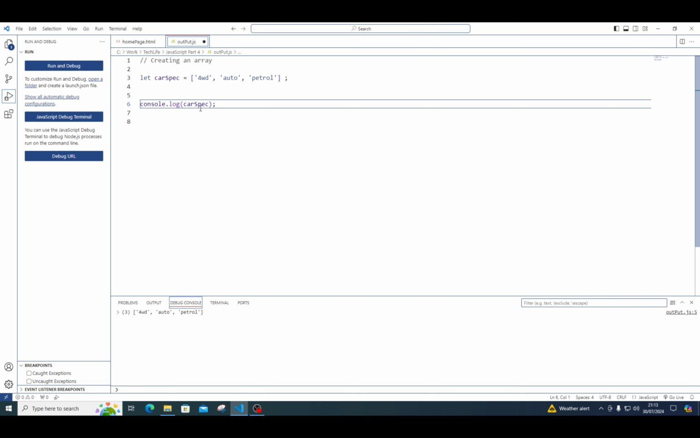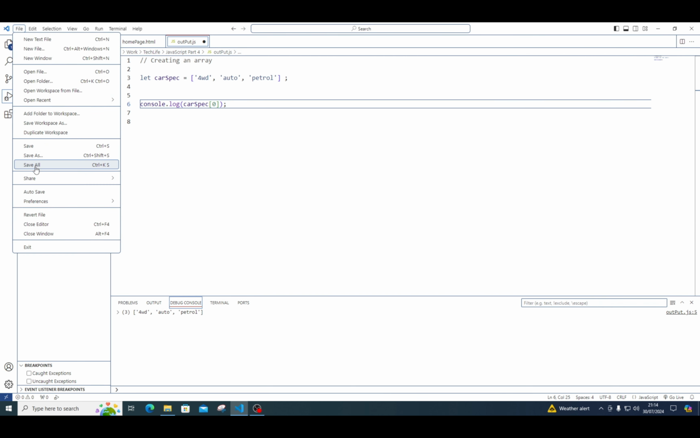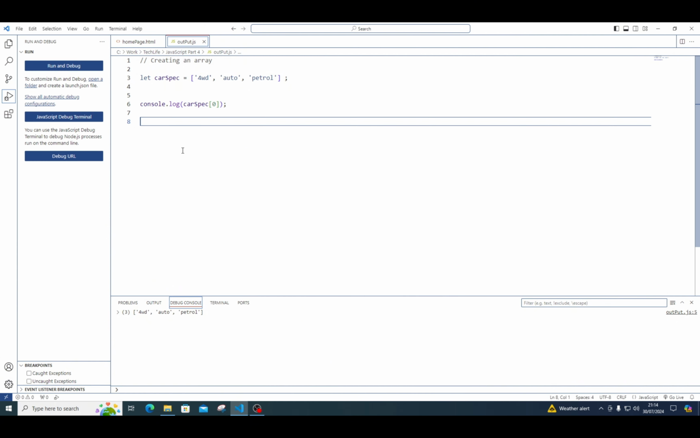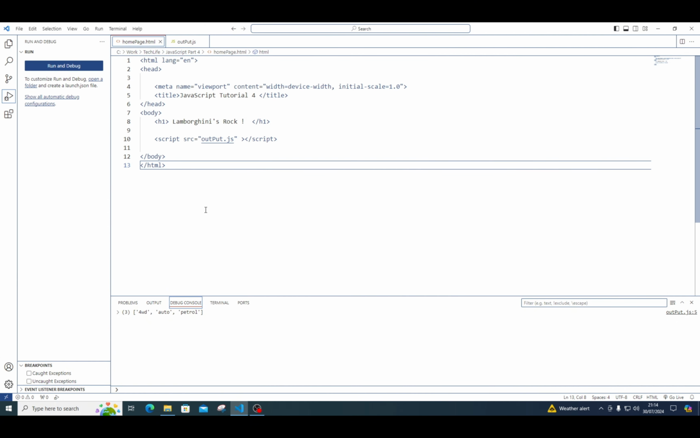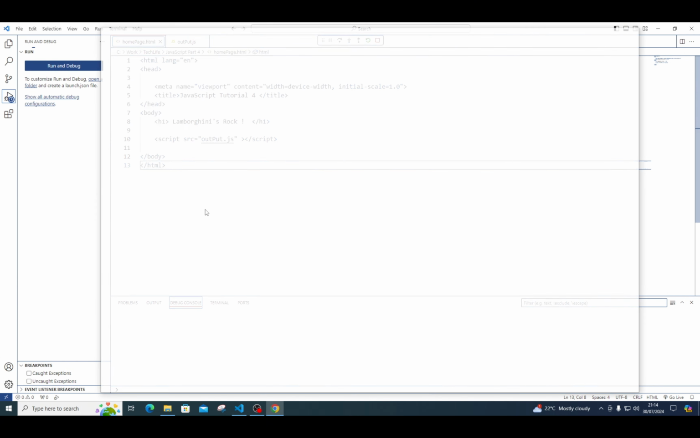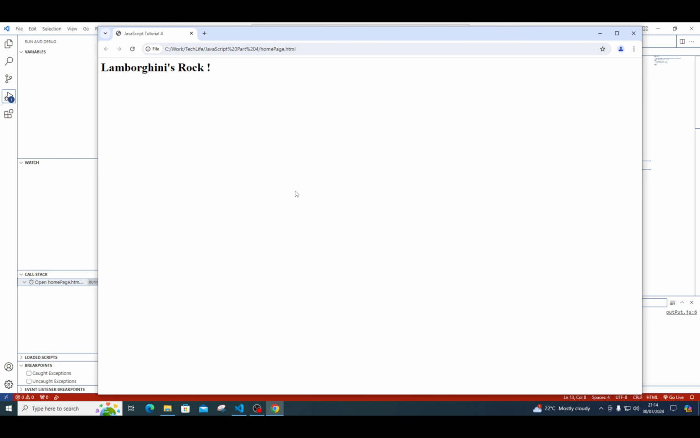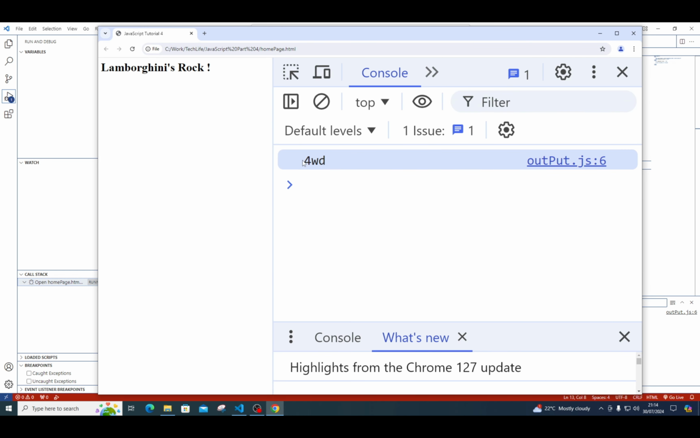Okay, we can access each individual element of the array by using the index. So I'm going to change this slightly. So it's console.log and then the name of the array, which is car spec, and then I'm going to use square brackets. And in order to access a value stored in the very first element, I'm going to use 0. Save this. Head over to the home page. F12. And we have the value of four-wheel drive because that's what's stored in the first element.